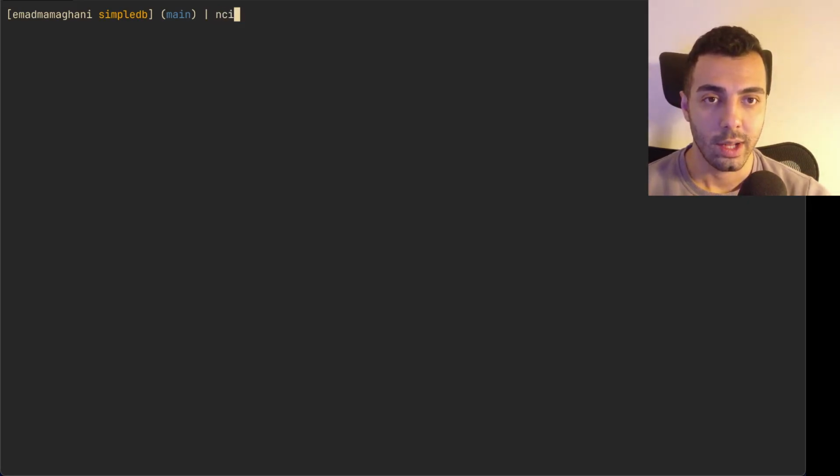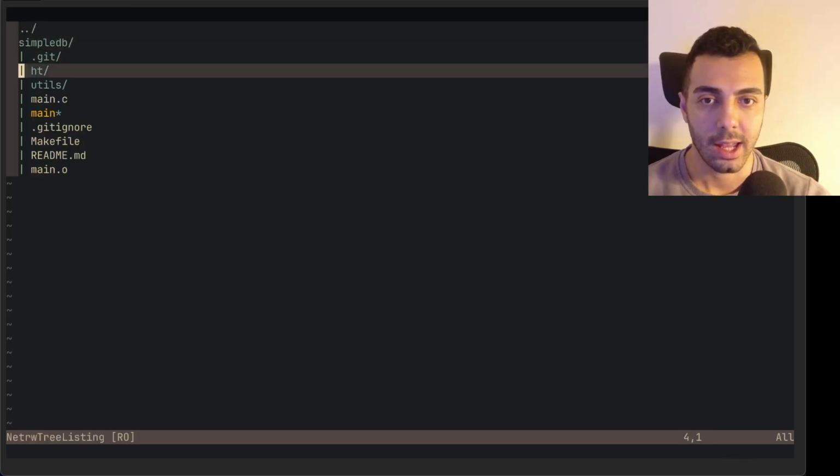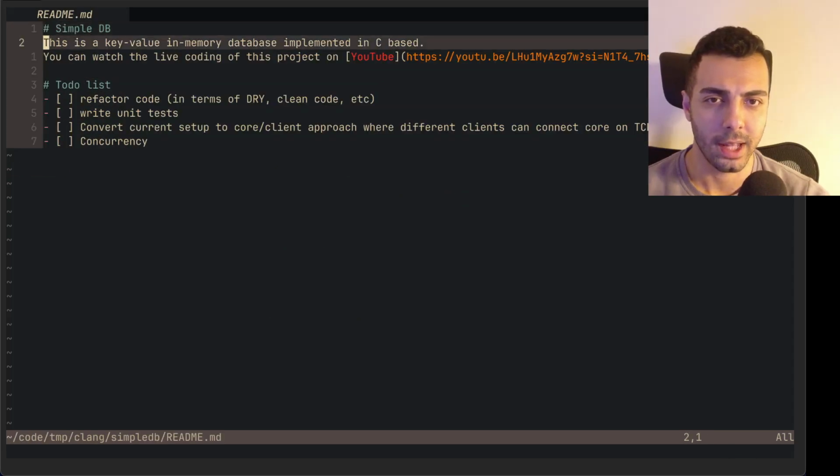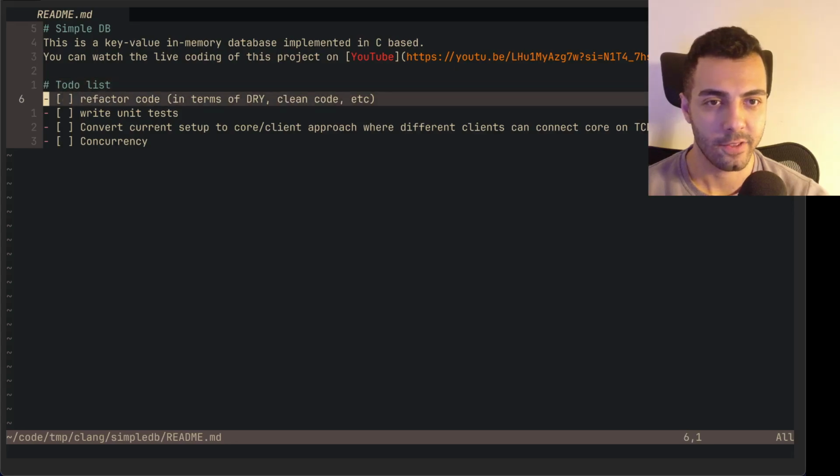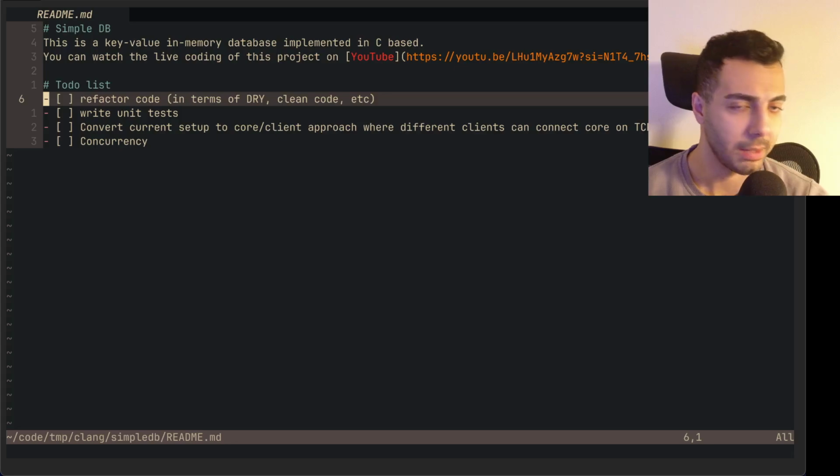I would go and start with writing or updating our README, let's say. And the first to-do that I've added to our README is that I want to refactor the code in this session in terms of following DRY. We shouldn't really repeat ourselves, like having duplicate sections of our code. And then I want to implement some clean code stuff.